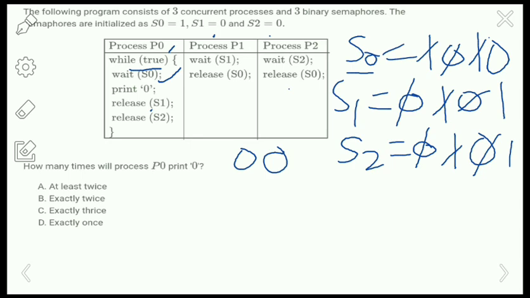Okay, so here if you execute all the processes P0, P1 and P2 at least once, then we can print the value 0, 0 here. Okay, so that's why the answer is at least twice. Okay, so if both P1 and P2 concurrently start, then only 2 times 0 will be printed here, that is 0, 0, 0. So hence the answer is at least twice.